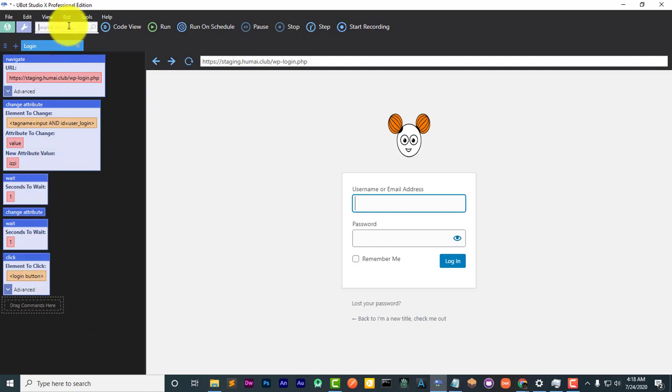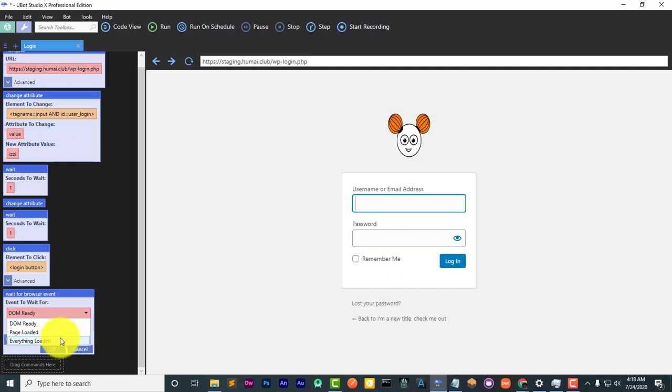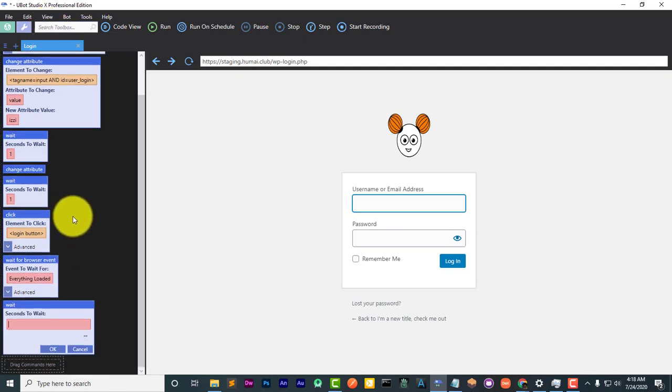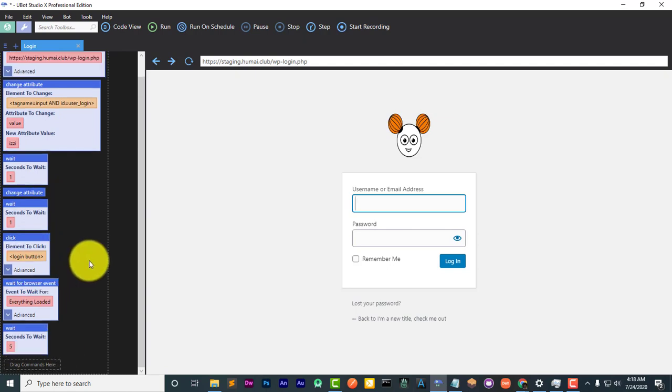And then after that, we're going to wait for a browser event. And the browser event is going to be everything loaded. So that's going to give the page an opportunity to, you know, go through its thing. And it's going to wait until all the elements in the DOM are loaded before it moves on to the next sequence. And then I'm going to put a padding on there. Whenever I change pages, I always like to put another 5 seconds of a wait just to make sure everything settles down and is available before I start trying to move on.